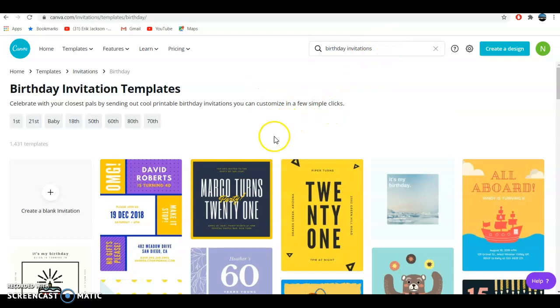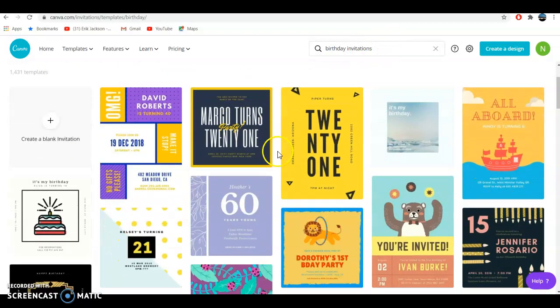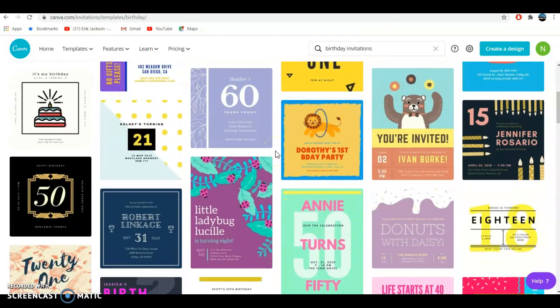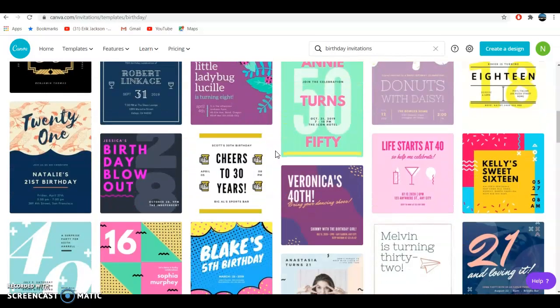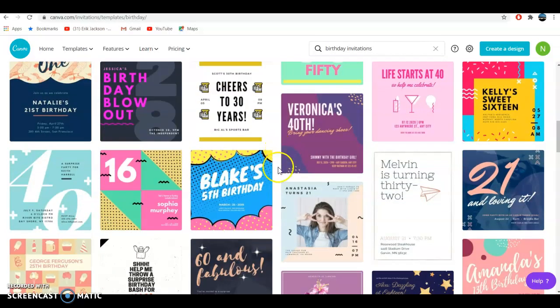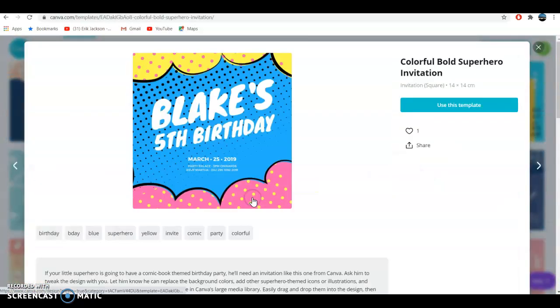But when I scroll through birthday invitations, I can find one that looks like something I'd want to use. Let's say I'm making an invitation for a kid. I can find something kind of fun like this Liechtenstein looking thing. When I click on it, it opens up and then allows me to search based on the parameters of this specific invitation. So it shows me all of the other descriptive terms at the bottom. If I were to click on any of these, it would take me to similar types of invitations.